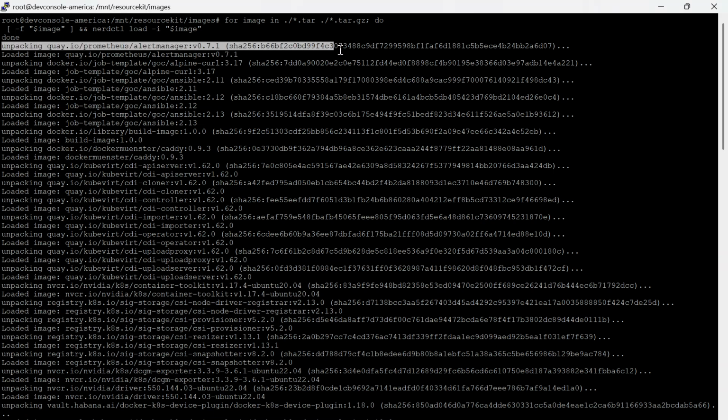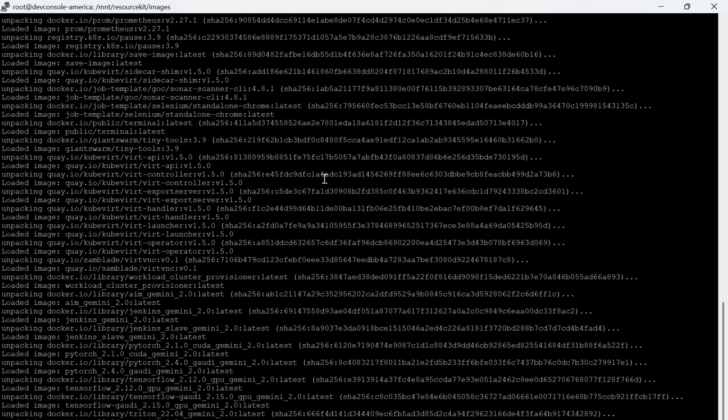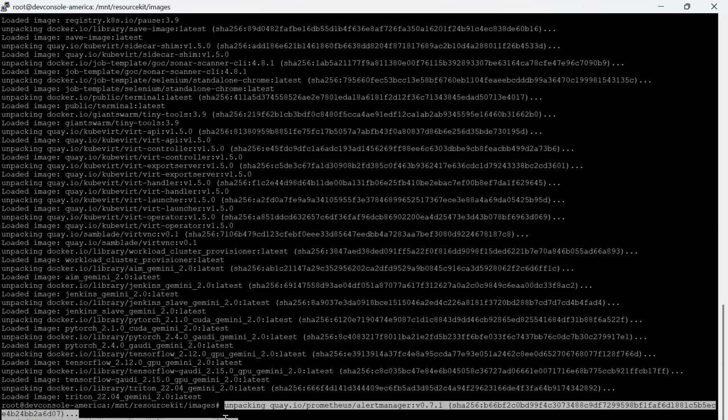The one we're actually interested in is this one on the top here, which is Quai.io, which is going to be important for loading the next particular image through the nerdctl load command. So let's cut and paste this from our existing guide here, and then we'll load it in this new system here.